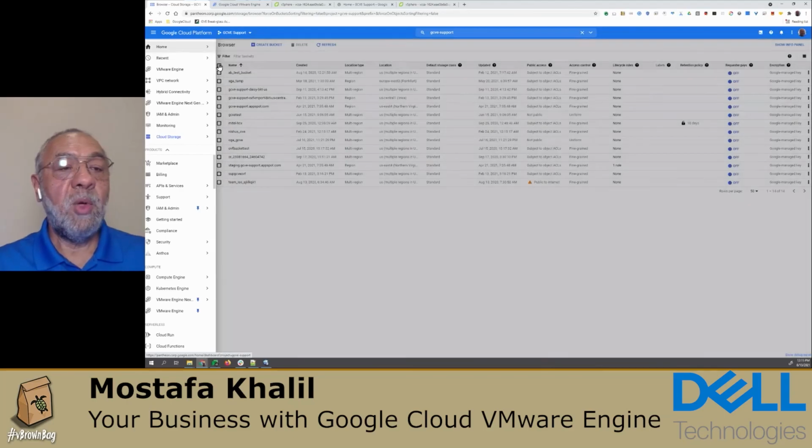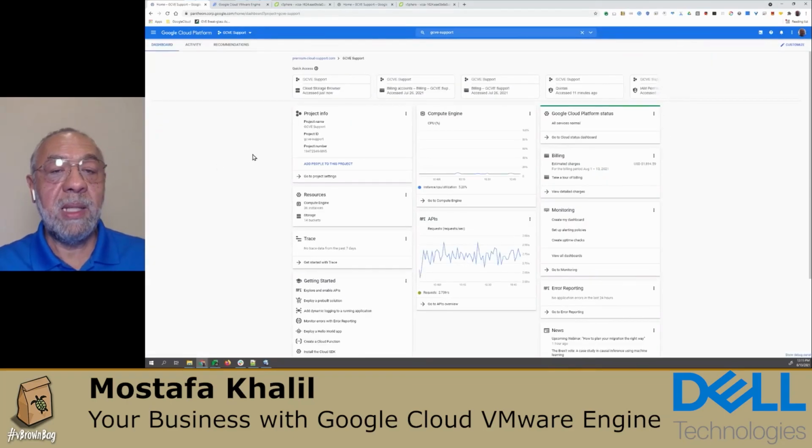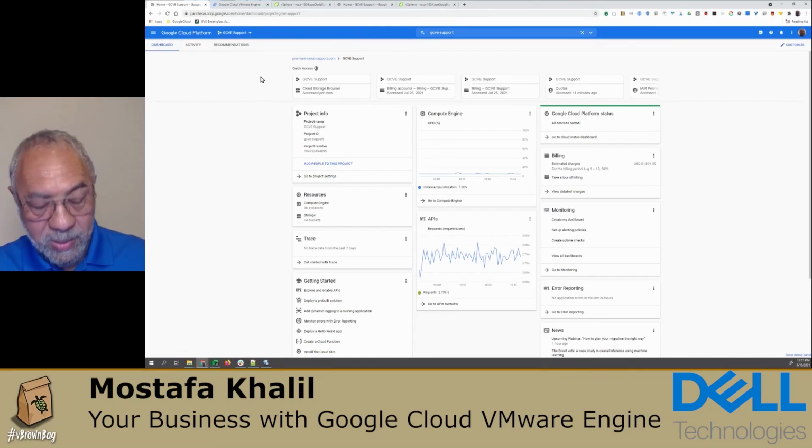So the most important thing to bear in mind is the sequence of events. Before you enable the service, you need to make sure you have enough quota. Minimum nodes are 3 nodes, and then you enable the service, and then you launch the portal by clicking on VMware Engine. And go back here to the slides for the final set of slides.